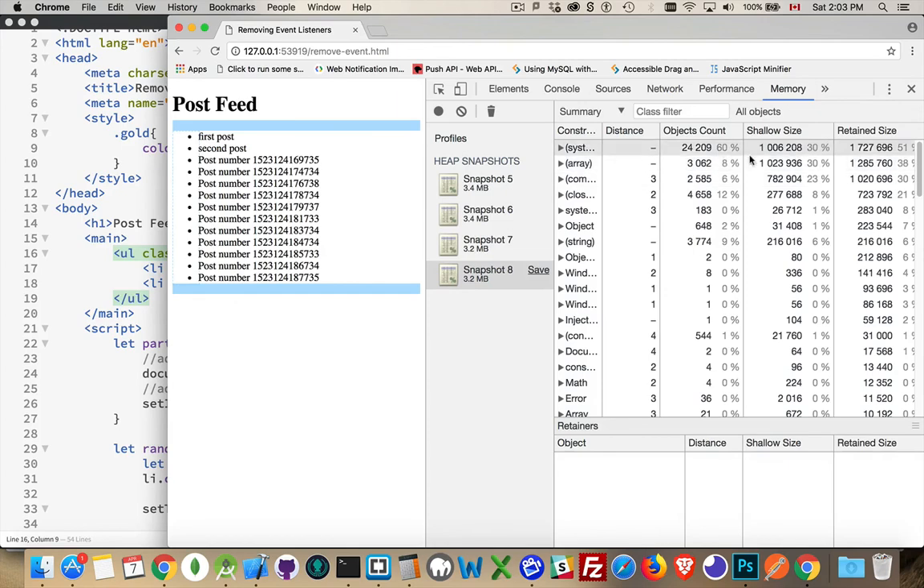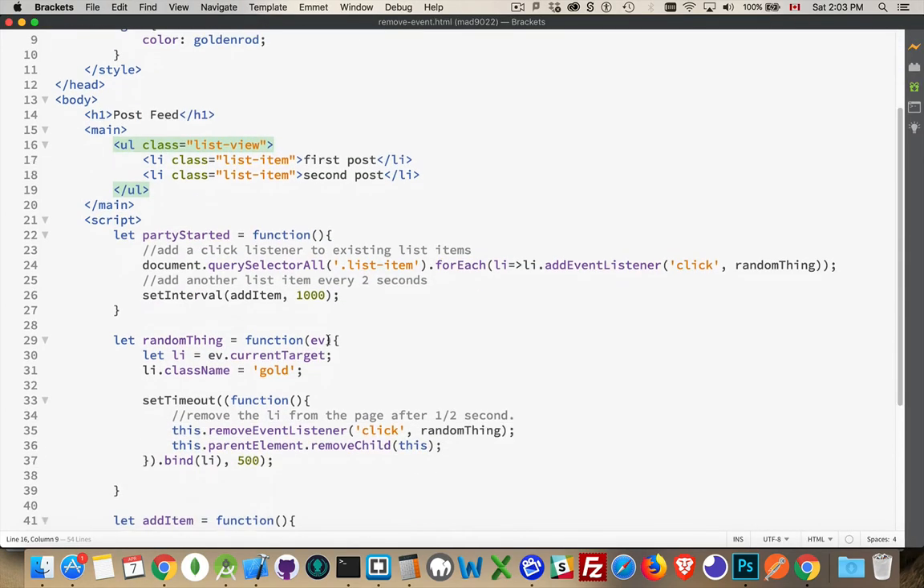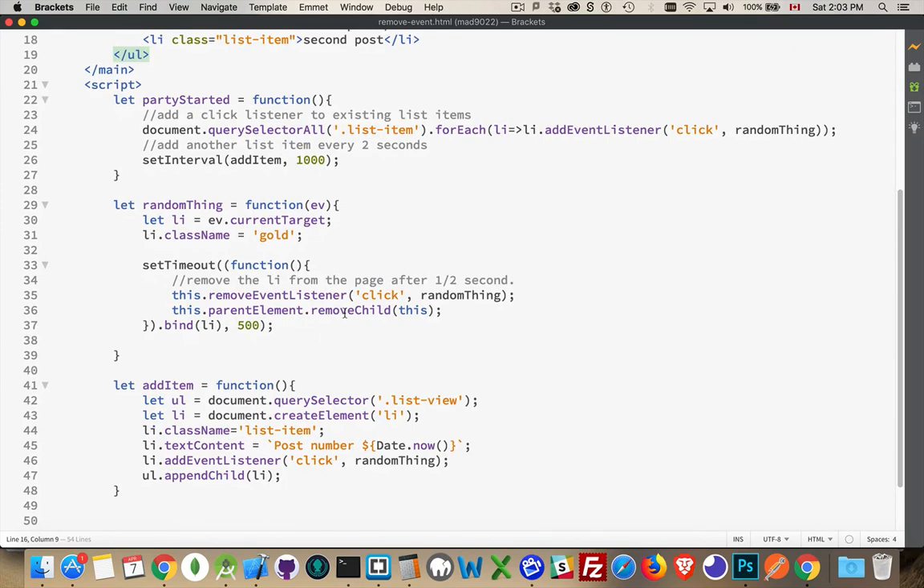Okay, so we're not going to see a huge change here, like these are very small elements that we're adding, but this is a best practice. Whenever you are going to remove something from the screen, if you are not planning on ever putting it back, you're just doing this to get rid of it, make sure you remove your event listeners as well. One line of code, simple thing to do, save the memory on your user's computer.